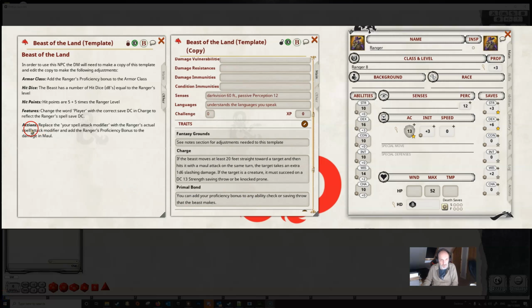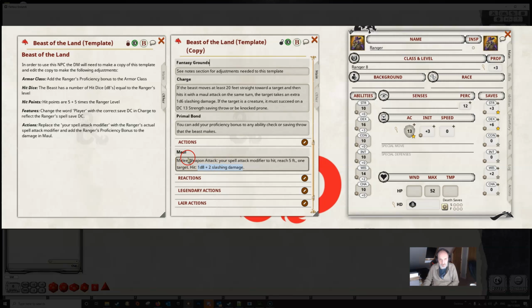And the last thing we need to do here is to go to the actions and change some figures in the Maul action. So if we scroll down, we can see the Maul here, and it tells us that we've got to replace your spell attack modifier with the Ranger's actual spell attack modifier. So we need to come in here and remove the words your spell attack modifier and add in the actual figure. So we need a plus, and then in this case it'll be 5, because the Ranger's attack bonus is 2 plus the proficiency. So we've got the highlight again to show that this will now put the correct attack modifier onto the combat tracker when we place this NPC on the CT.